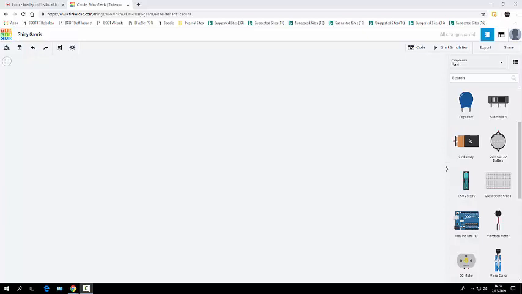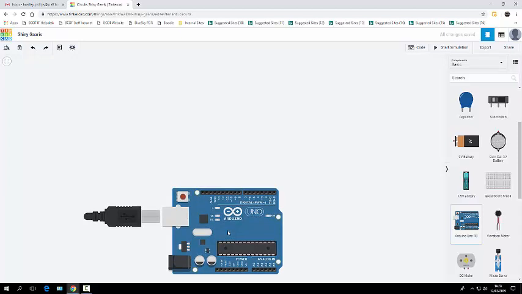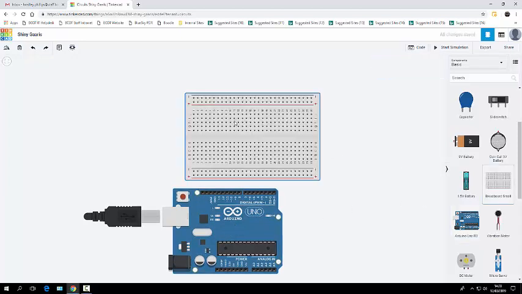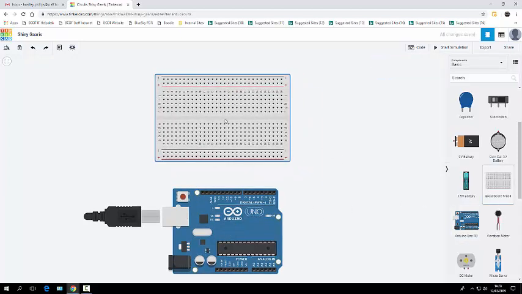Hello, I'm Bradley, and today we're going to be looking at TinkerCad circuits on how to create an LED with a small breadboard. So, as always, start off with this, place it down, get your small breadboard, place it just above.